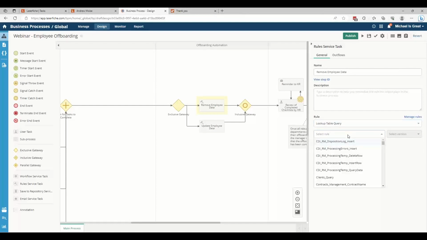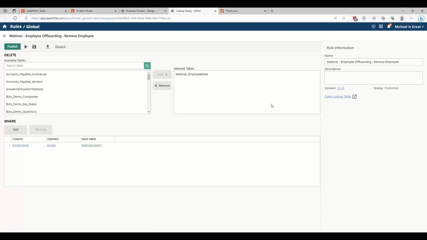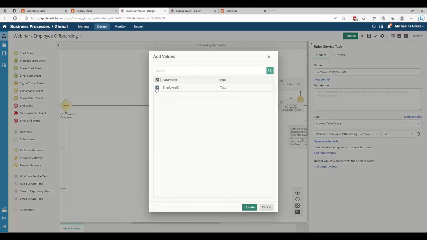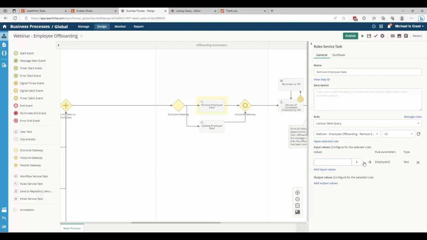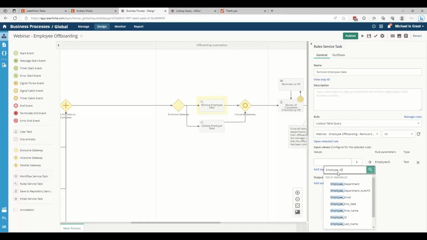With our lookup table query, we are going to run our remove employee lookup query rule. If we open up our rule and take a quick look here, we are running against our webinar employee data. And we are going to be deleting where our employee ID column equals the employee ID provided. We will need to add an input value to pass in the employee ID. And here our value is going to be from a variable. And we will add in our employee ID.